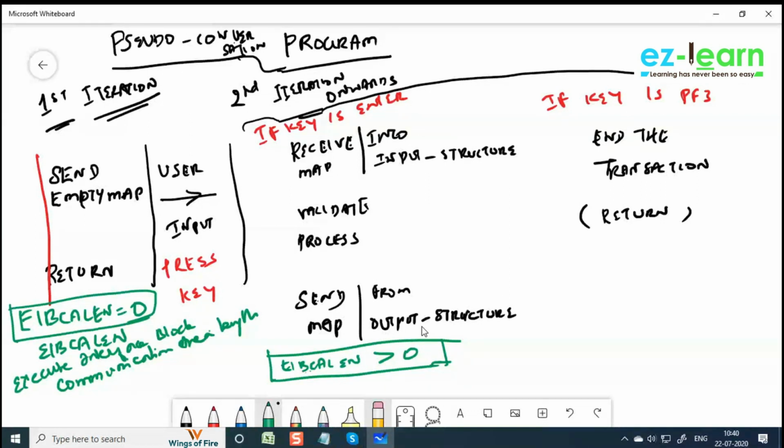So programmatically we can convert this very easily. We evaluate EIBRESP or something, and then if EIBCALEN equal to 0, it is the first iteration, else it is the second iteration onwards. In the second iteration, what do we do? We check whether the key is Enter, then receive, process and send. If the key is PF3, we end the transaction. If the key is anything else, we tell the system that an invalid key was pressed. Okay, got it?